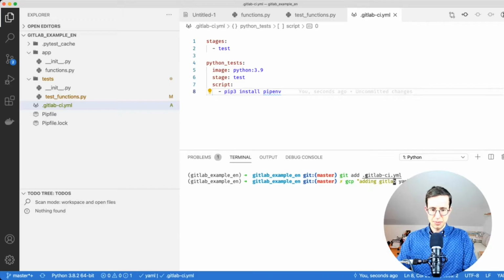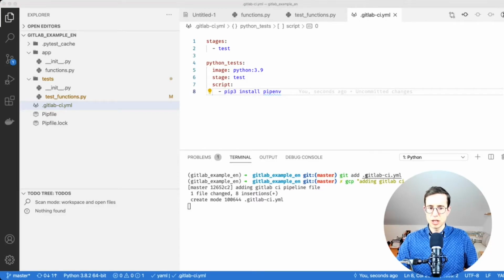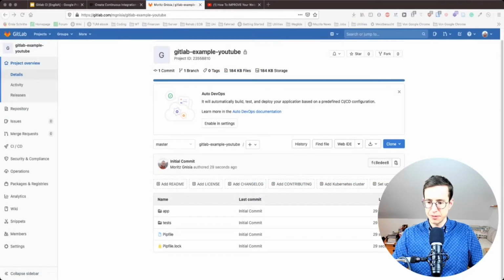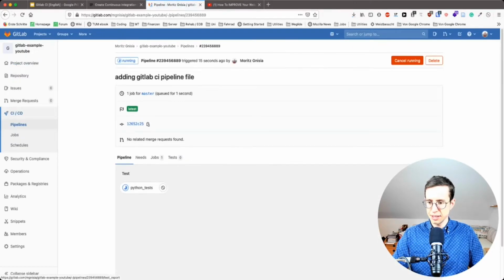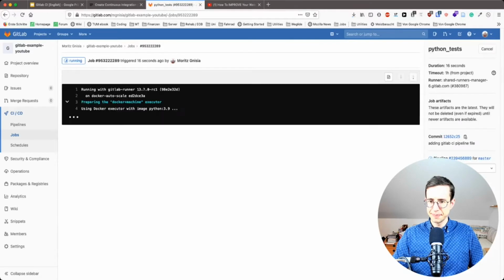Now we add our pipeline, and write "edit GitLab CI pipeline file", and now we can jump back to Firefox. Let's have a look. If everything goes fine, we see our blue circle, and we see the pipeline is running. Okay, let's have a closer look into that. We see Python tests, and now this is the typical CI pipeline environment. We see here using Docker executor with image Python 3.9, and this image is just currently being set up.